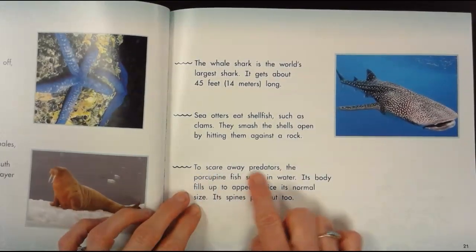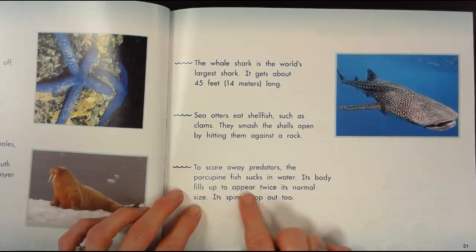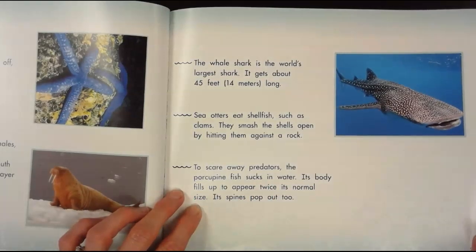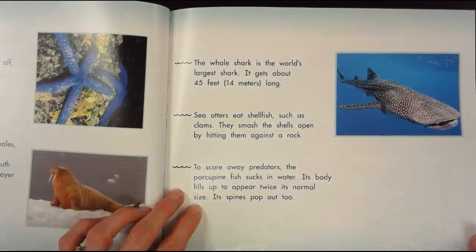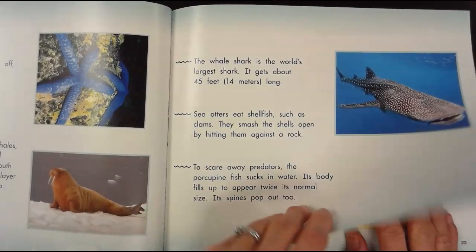To scare away predators, the porcupine fish sucks in water. Its body fills up to appear twice its normal size. Its spines pop out too. Porcupine fish, or puffer fish is what they're sometimes called, are pretty cute.